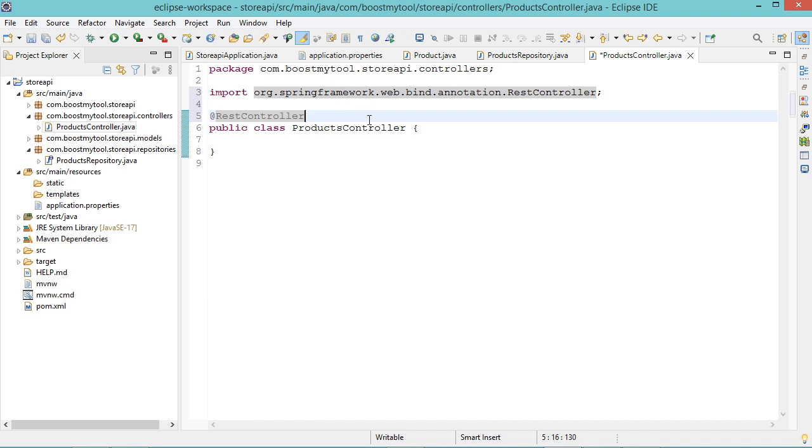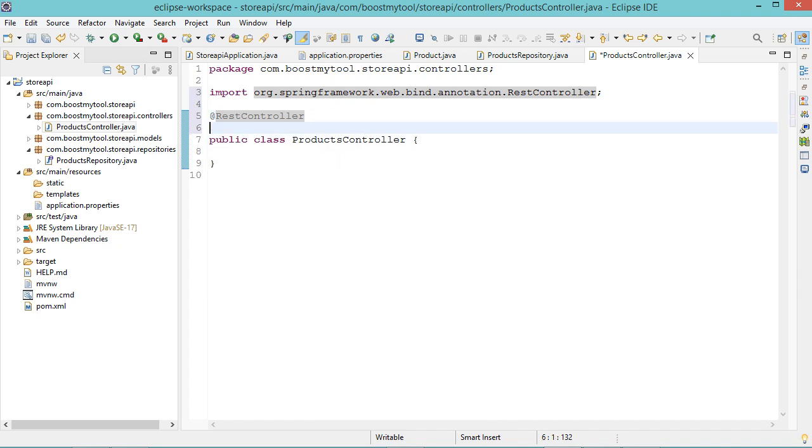Then let's define the endpoint that allows us to access this controller. So let's add the following annotation. It is a request mapping, and between parentheses we have to provide a string, which is the endpoint. So this controller will be accessible at the URL /API/products. Of course, we can change this URL. For example, we can delete /API. But because this is an API controller, I will use /API at the beginning.